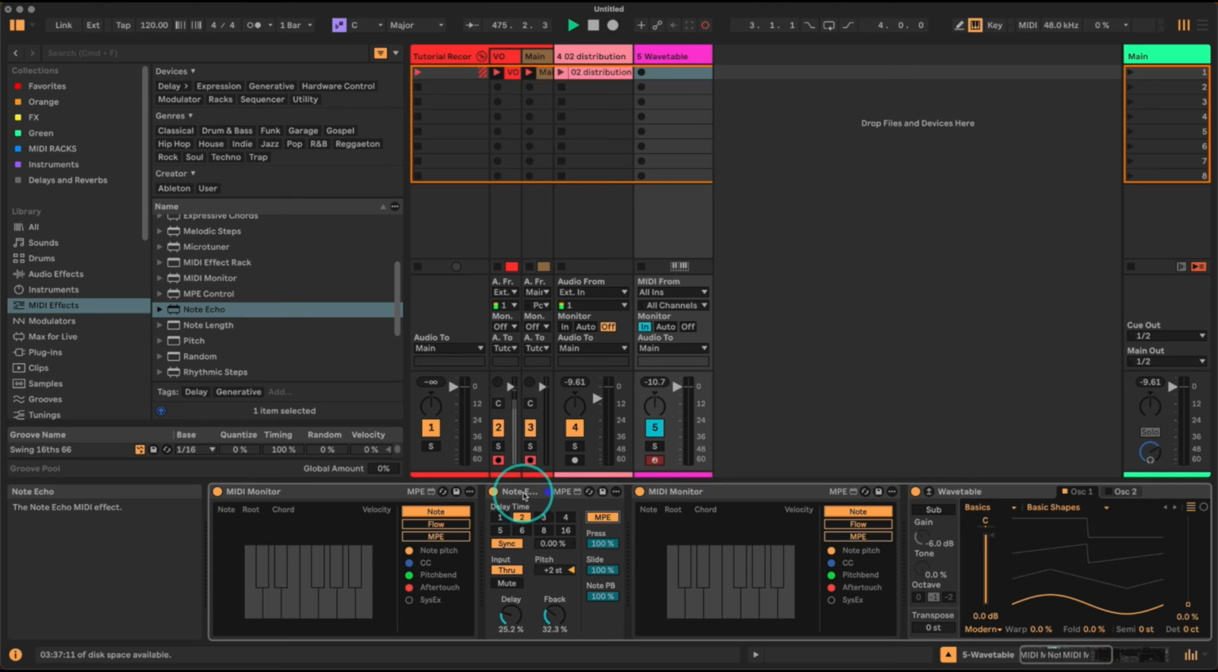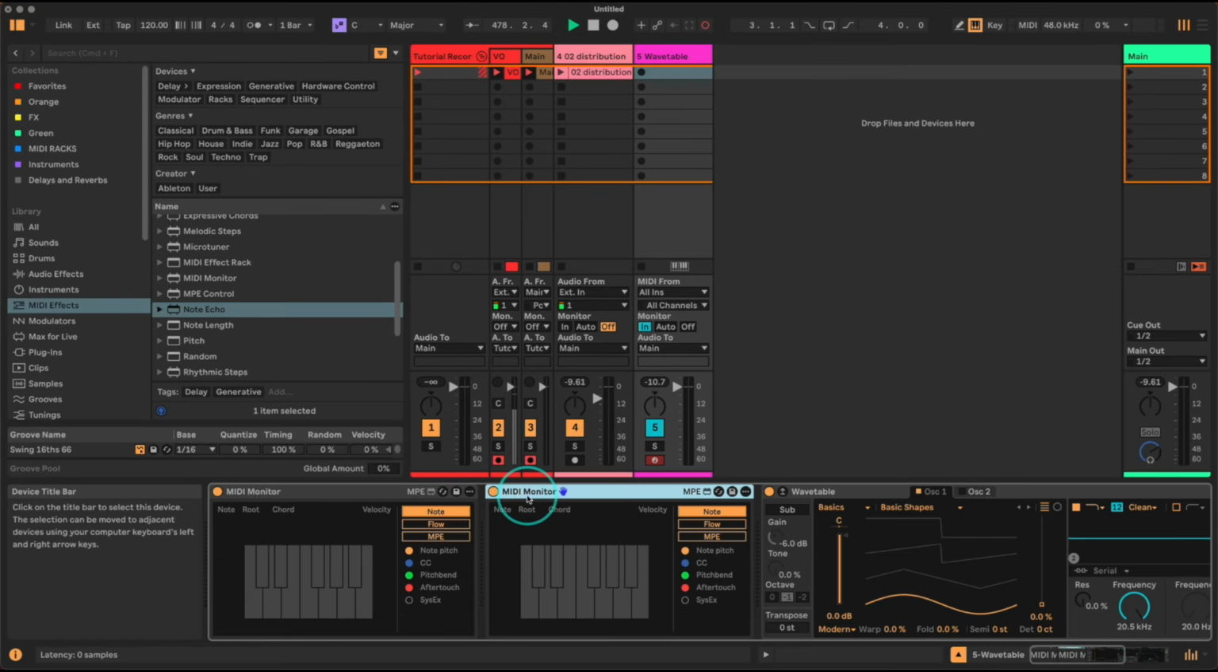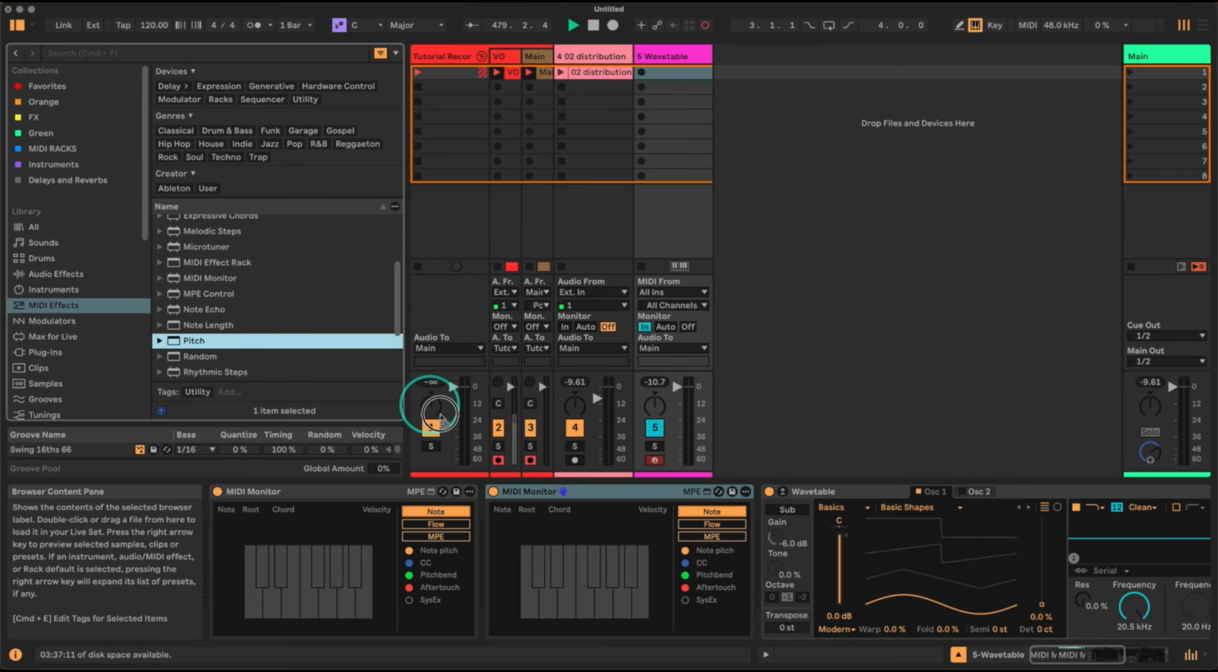So that's everything that I figured out that the Note Echo can do. If you figured out more stuff, comment below, please. Let's move on. Let's look at the pitch device and what the pitch device can do.